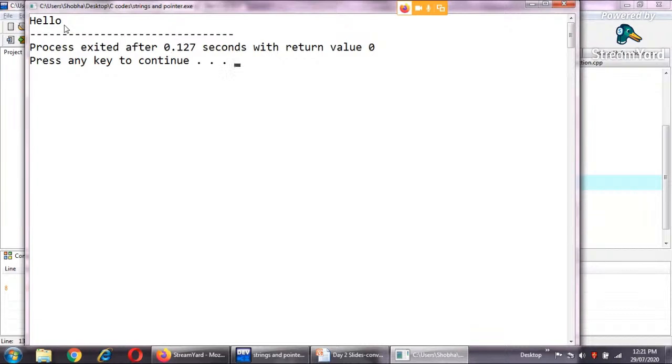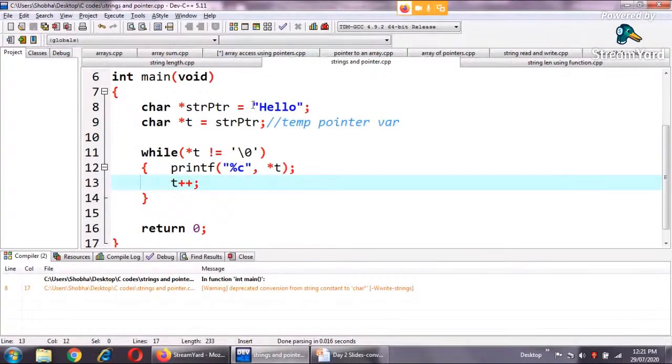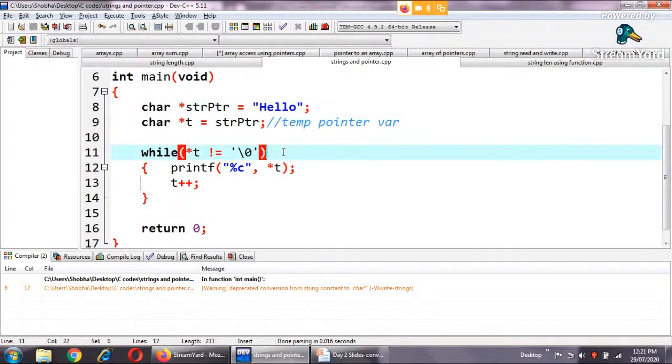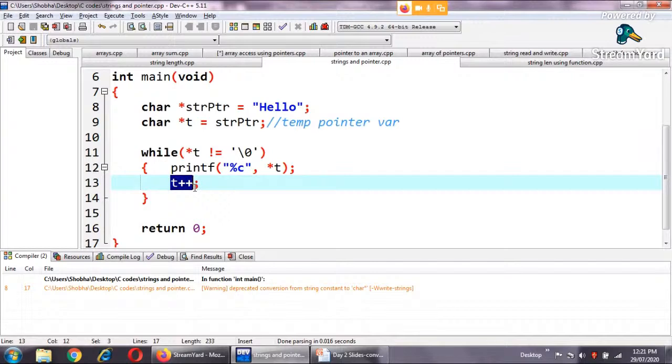Okay, so please note here, the string was static as hello, and that is getting displayed now using pointers. Now, if you miss the manipulation of t++, that is going to result in an infinite loop. So please be very careful. Otherwise, we simply commit a mistake here.